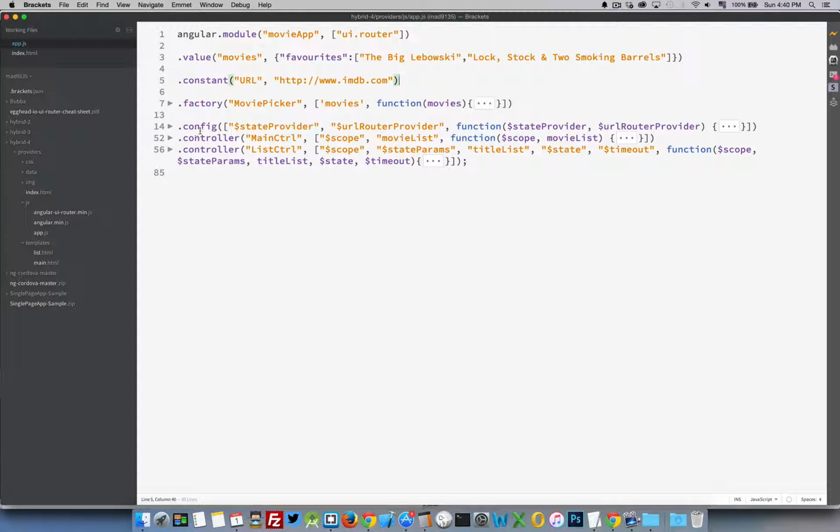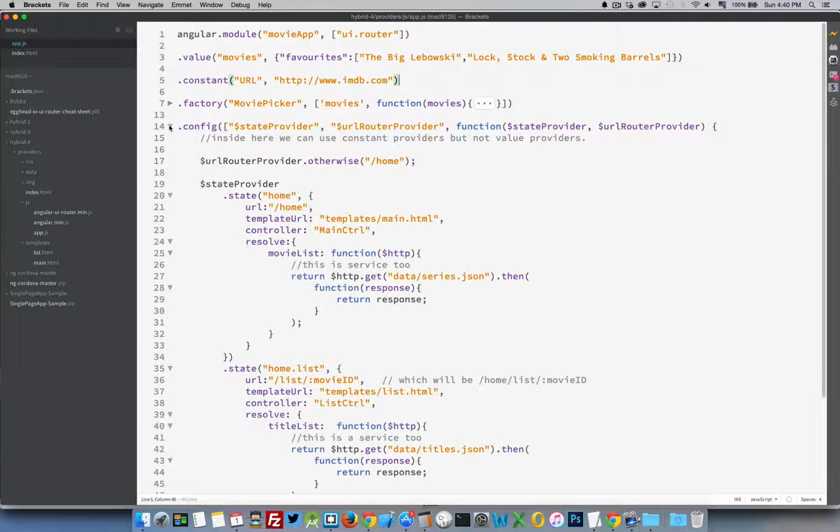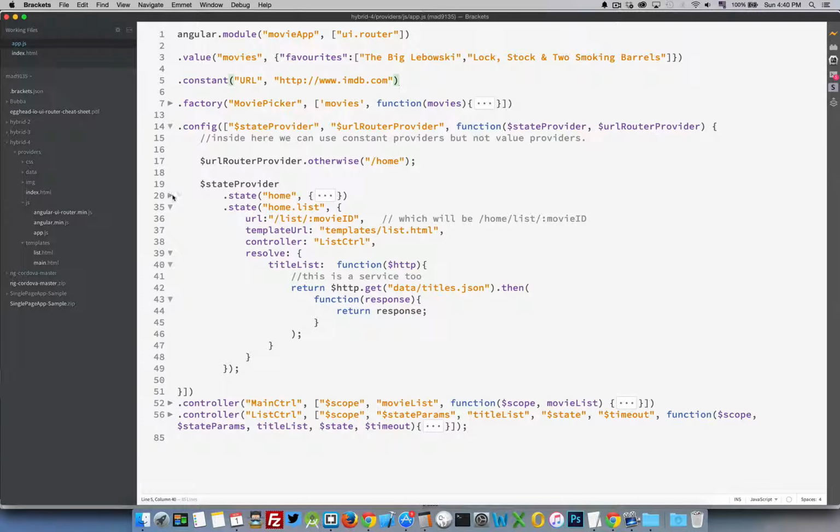So config, that's where we have our routing. If we open that up, you can see my state provider. I've got the home and the list, home.list state. And inside each of those, there's the resolve I was using as a service to get at something called title list, which later on inside the controller I could use and refer to as title list. So there's the actual object, and this is the name of the provider coming from resolve.